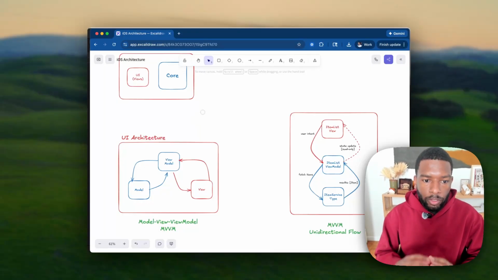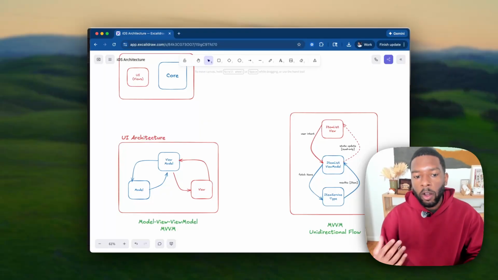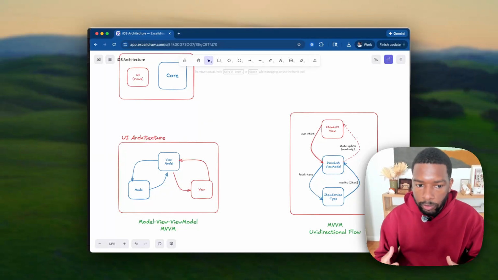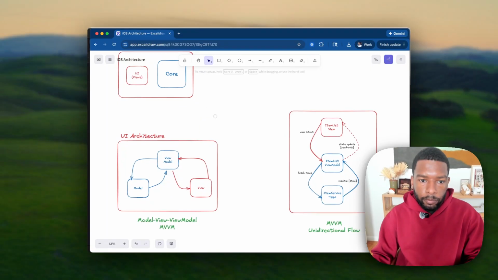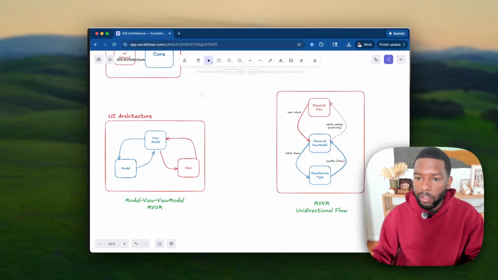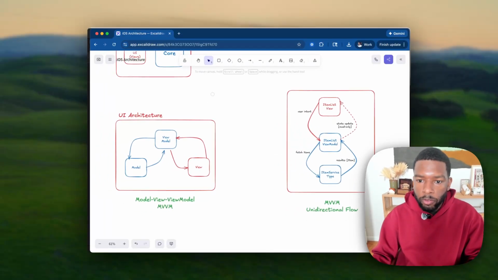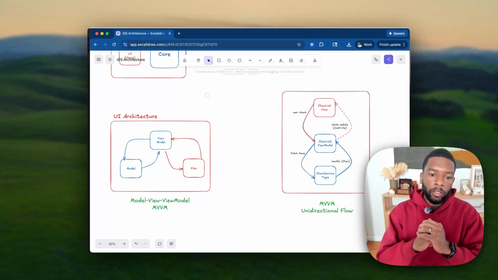So these are more commonly known as UI architecture patterns rather than just architecture. I hope that makes sense. If not, just ask me some questions or reach out to me. All right, so high level, let's look at MVVM.